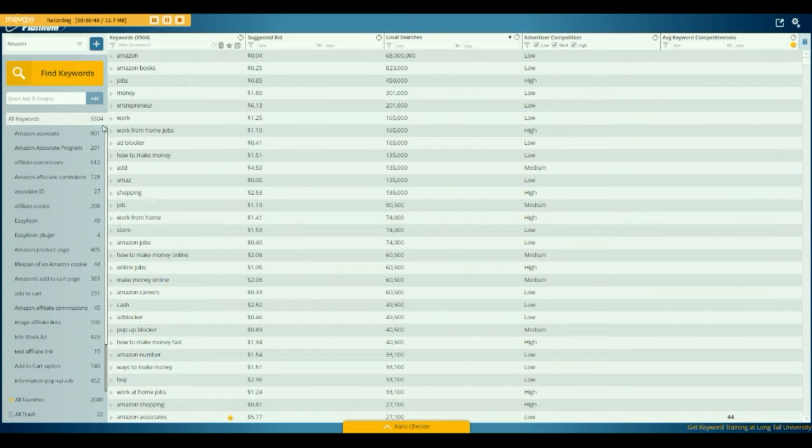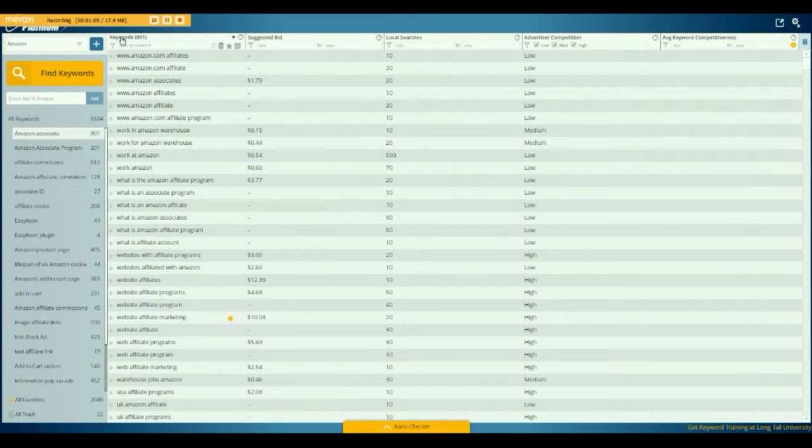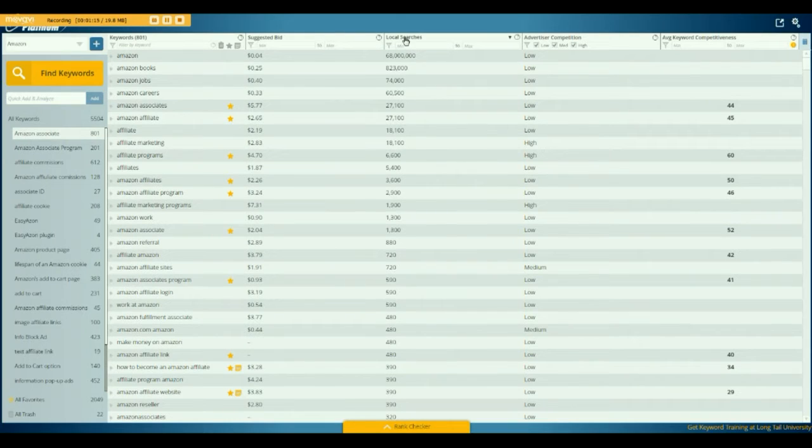Now, after you've done that, you want to narrow down your list, and there are several ways you can do that. You can look at just, for instance, the keywords related to this specific seed word, Amazon associate. You can alphabeticalize your list by just hitting this button here, and then hitting again, and it'll go from A to Z, and if you hit it again, it goes from Z to A. You can also hit this button, and it'll arrange it from highest to lowest, and you can do it vice versa if you want.